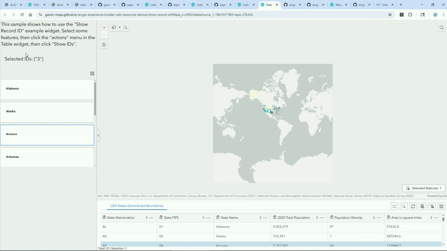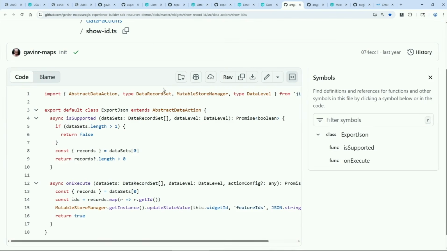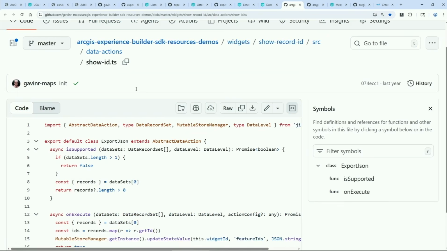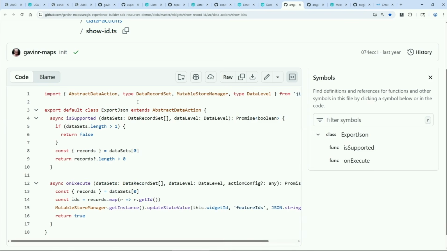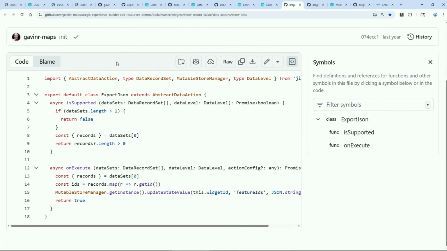So that's kind of how the use case for data actions works. To do this, it's pretty simple. You tell Experience that you want to have a data action in your manifest.json file, and then you point it to a TypeScript file. In this case, we're calling it show IDs, that extends the abstract data action, and it has two functions: isSupported and onExecute. isSupported is just what it sounds like, right?